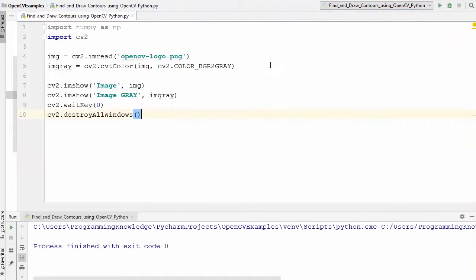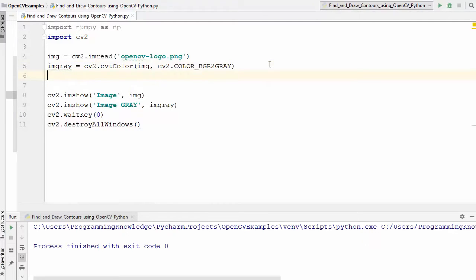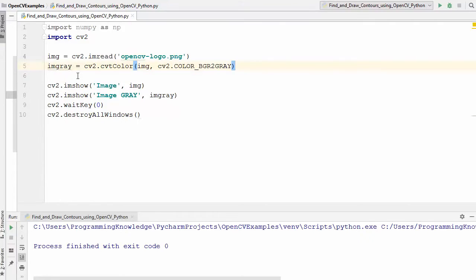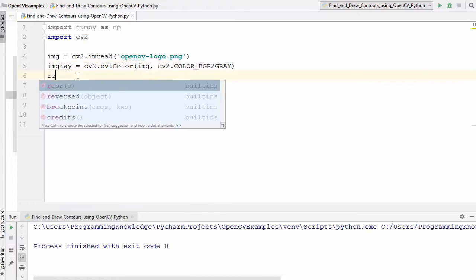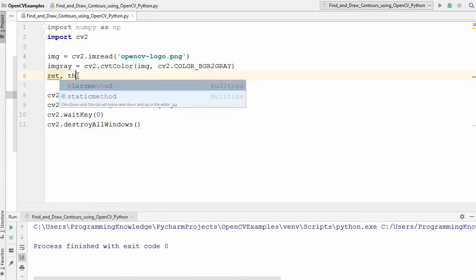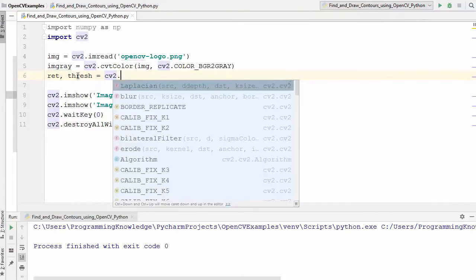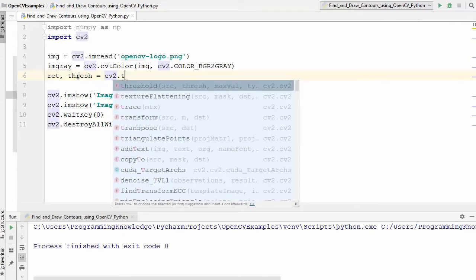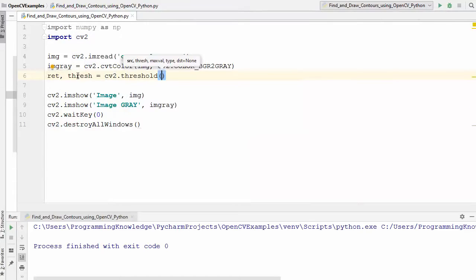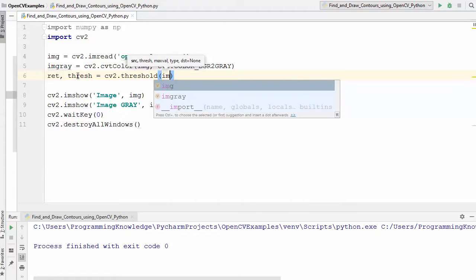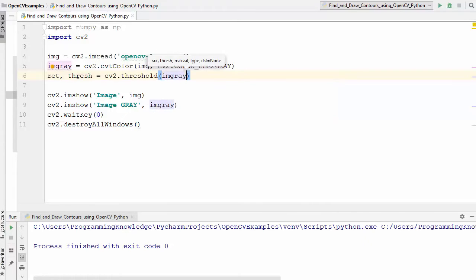And then we are going to find the threshold or the Canny edge. So in this example, we are going to just apply the threshold. For applying the threshold on this image, we are going to define two variables, ret, thresh is equal to cv2.threshold. There is a method called threshold, which we have already seen in detail in the previous videos. The first argument this threshold method takes is the image, so we are going to pass our grayscale image as the source.